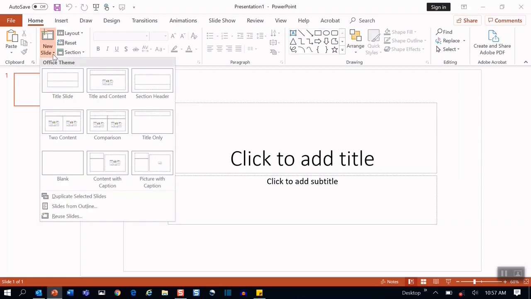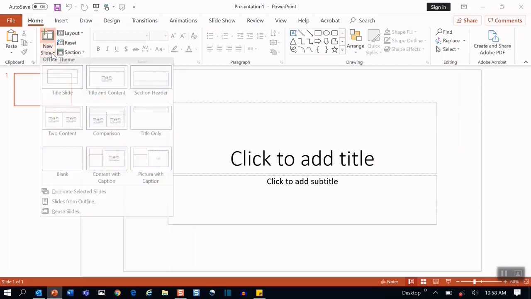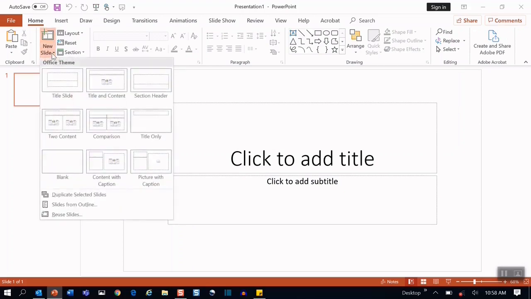Under the new slide, we have the different types of slides here, which is the title slide, title and content, section header, two content, comparison, title only, blank, content with caption, picture with caption. Based on your preference or based on your need, you can go ahead and select any of the slides here. When you open a PowerPoint, the default slide which comes up is always the title slide.